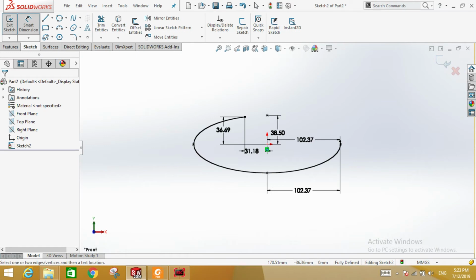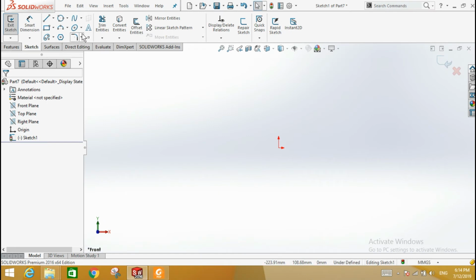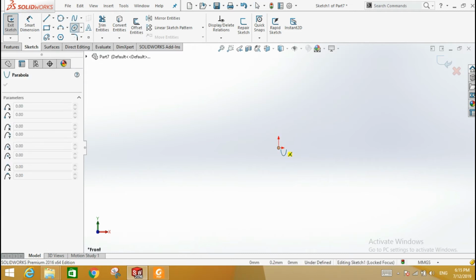A parabola is defined as the path of a moving point that is always equidistant from a fixed point, the focus, and a fixed straight line, the directrix. Click the Parabola tool. Click a starting point, point 1. In this example, the selected point 1 becomes the focus.